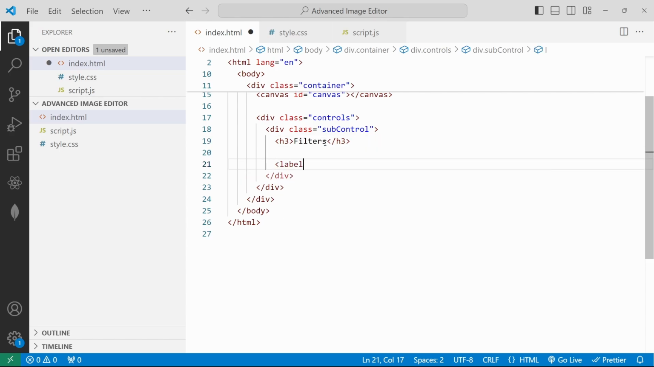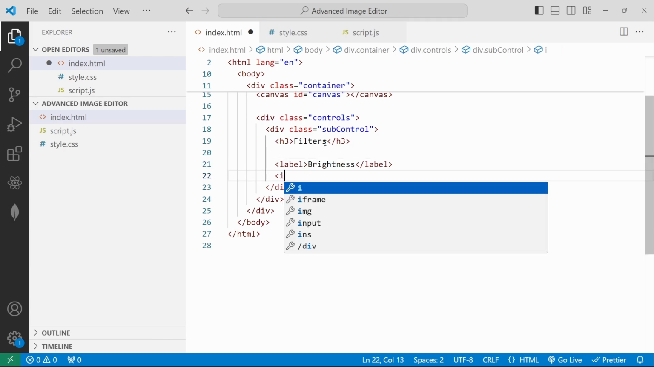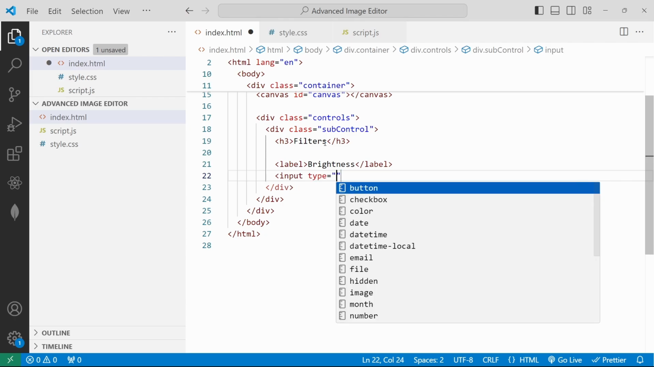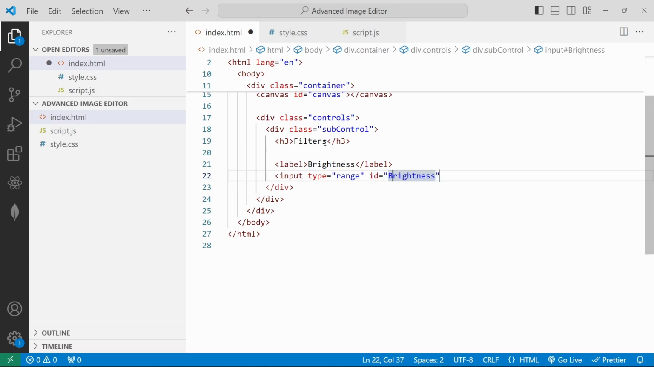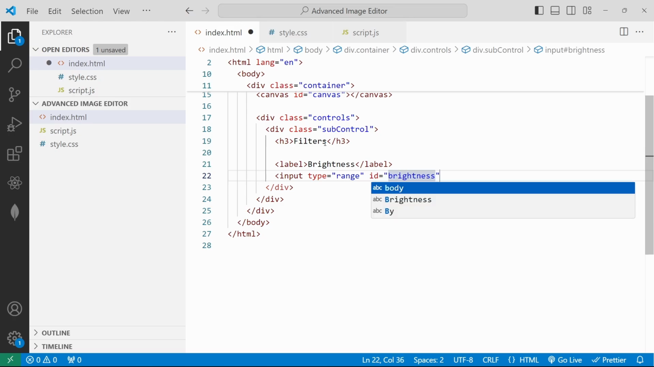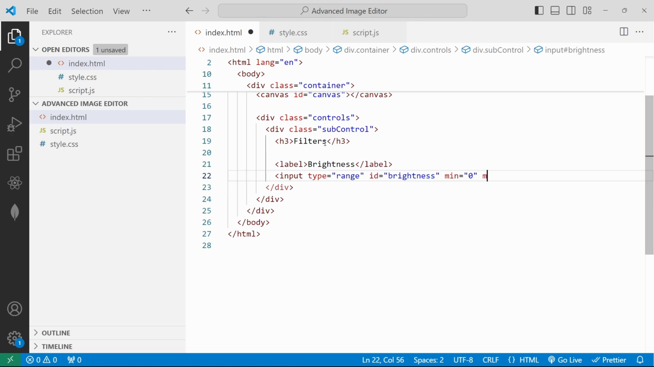For that, I will create the label of brightness. For the brightness, I need to add the input control to change the brightness, right? For that, I will use the input type of range. And then I will use the ID of brightness for this input range, and I can set the minimum of 0 and max of 200. And for the current value I will set 100.